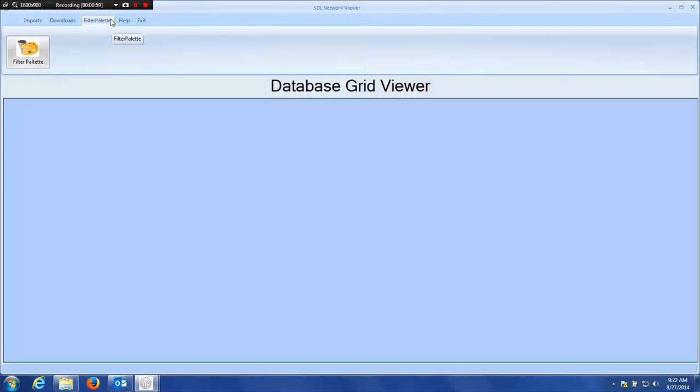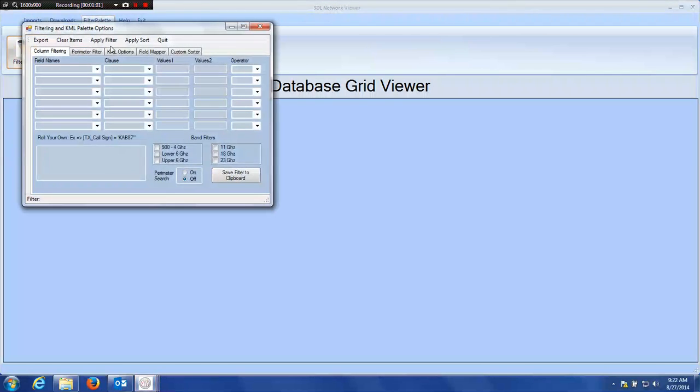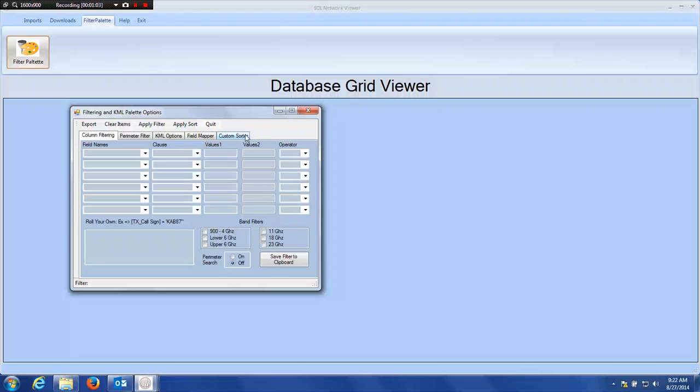Within our main menu, we also have a filter palette which we will use to do custom sorting. You can also apply different filters: the column filtering, perimeter filter, KML, and the field mapper. All of these will be used to filter the database. We'll get back to that later.